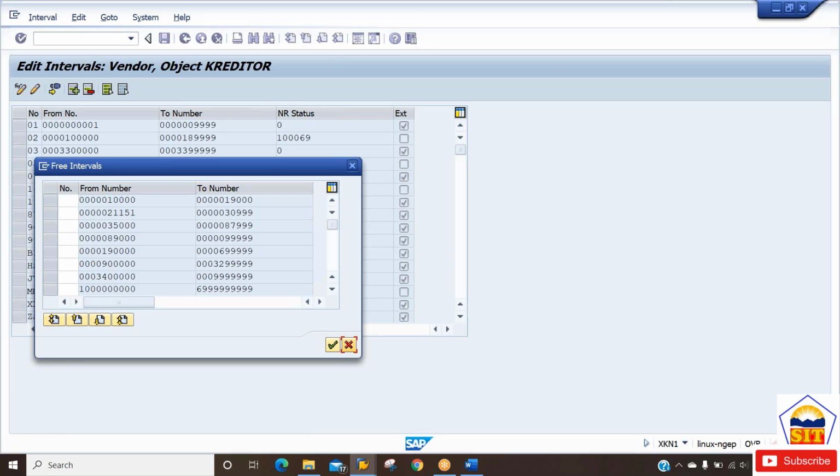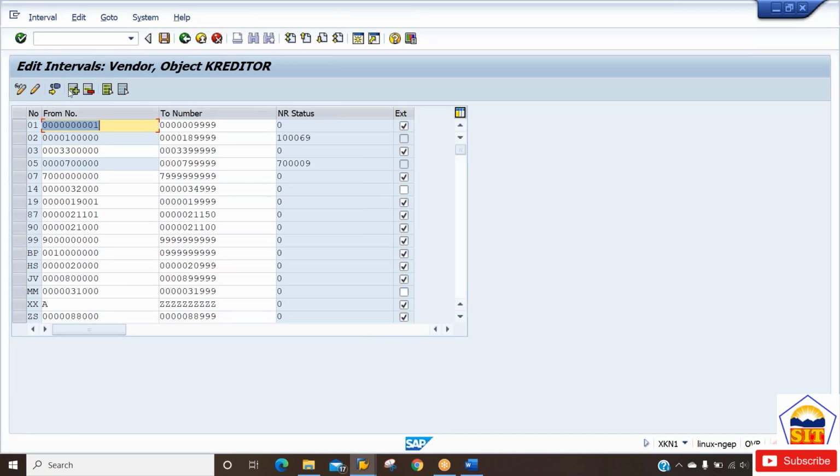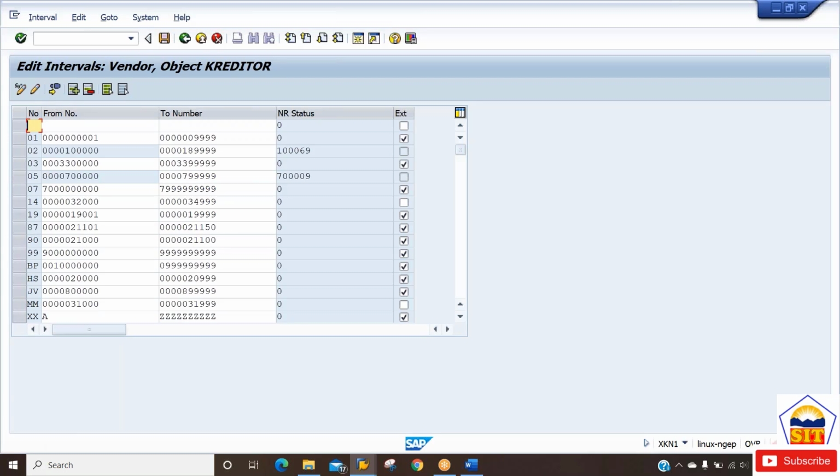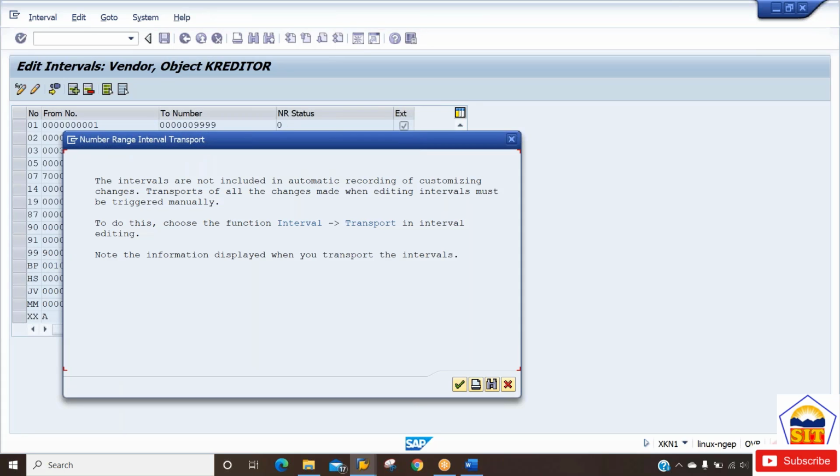Here we can click on the new entry button, click on insert line, and then we have the number range as 91, and it will be starting from 211 512 211 99. So that is my number range for my vendor. Now I want to make it external, so for that I will select the external checkbox. Now we can press enter and save it. Click on the save option and enter.